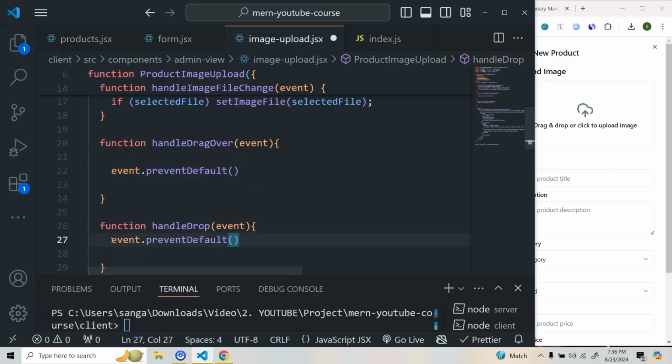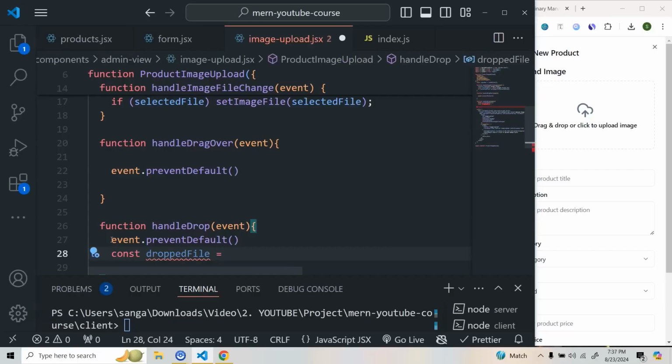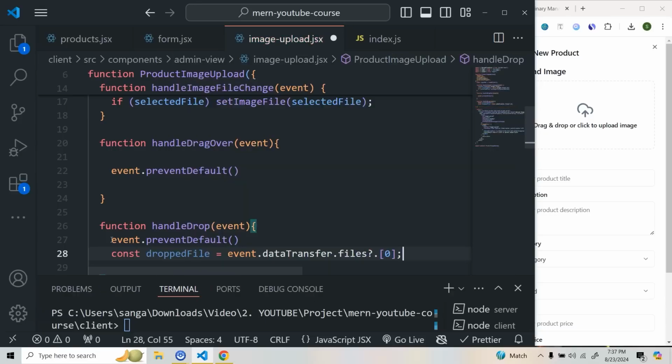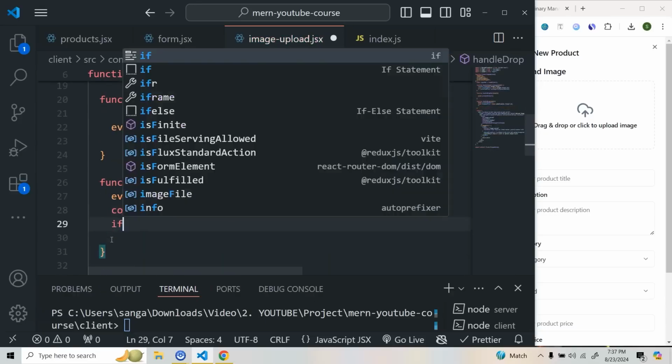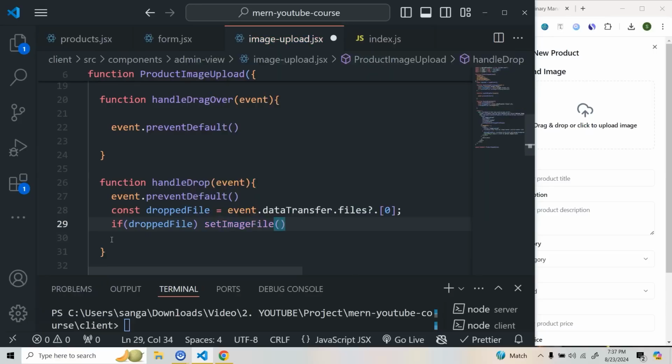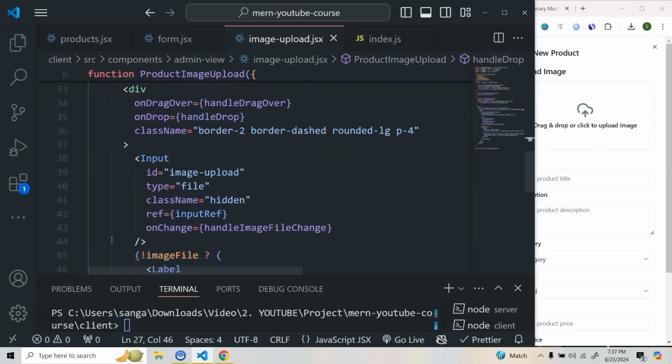and after this we'll do const dropped file. So we'll do event dot data transfer, right? This will give us, and here you will get the files of the 0th element, same thing. And here if this dropped file is true, we'll do set image file will be this dropped file. Okay, now this is done.